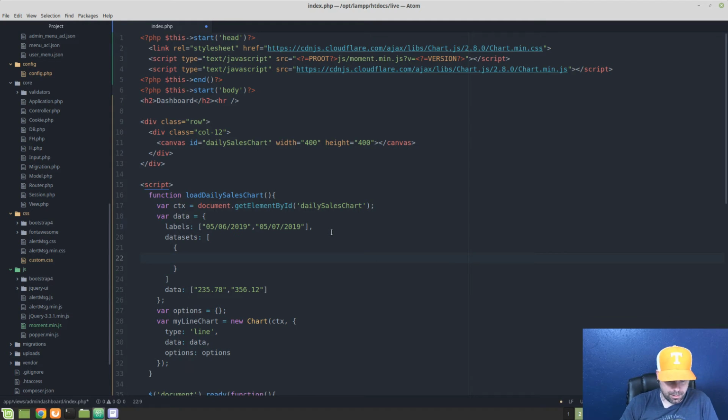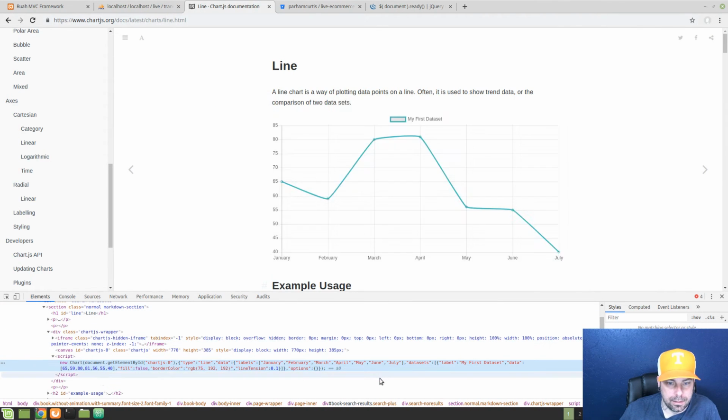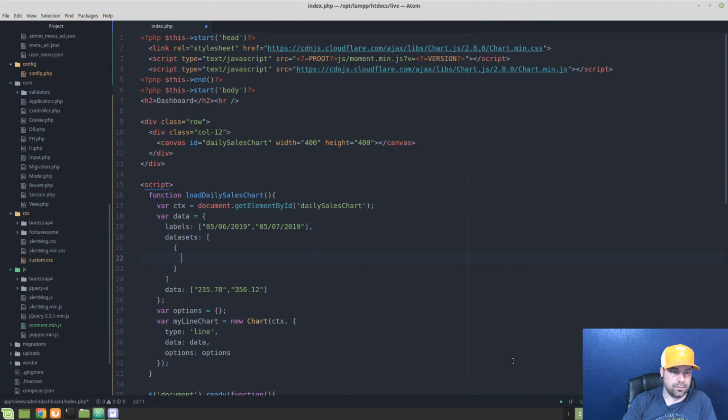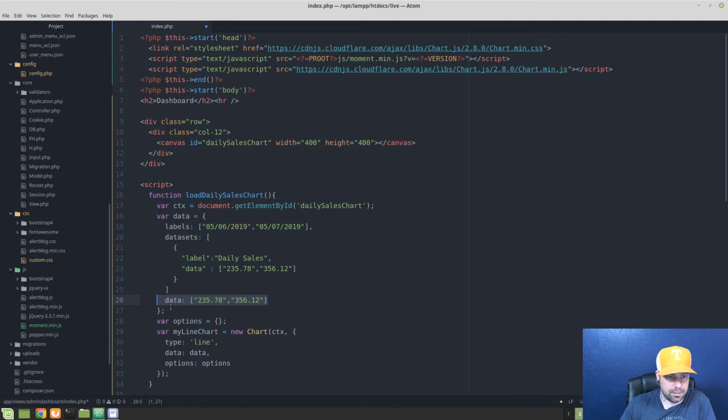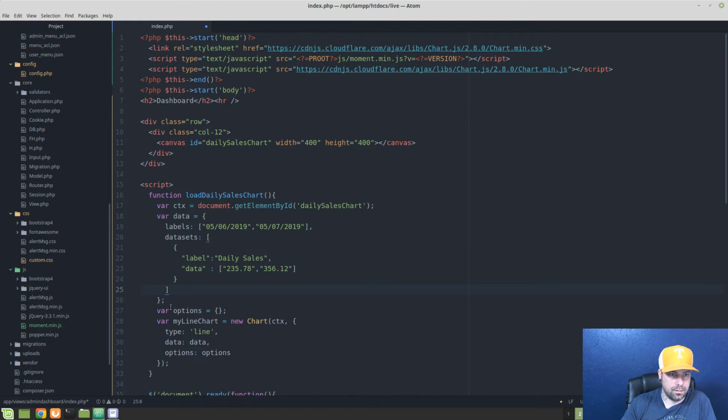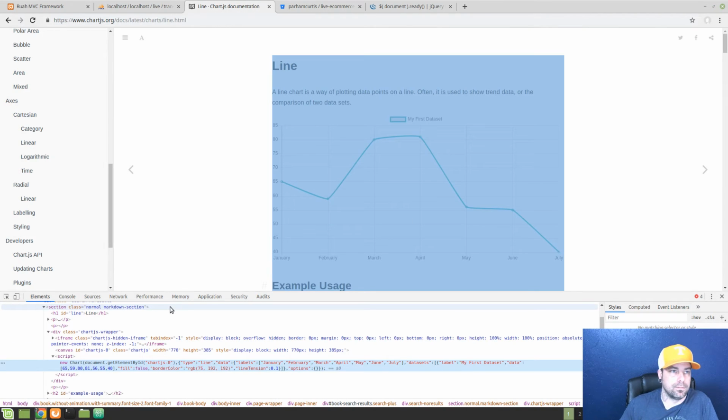All right, so here they had a label and then the data, so that's not difficult. So they had label, and this is just going to be, I don't know, for now it's just going to be daily sales, and then they had data, and I'm going to go ahead and just copy this and see if this works. Then I'm going to get rid of this. I think that'll give us closer to what we need.